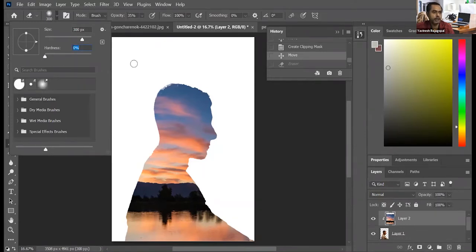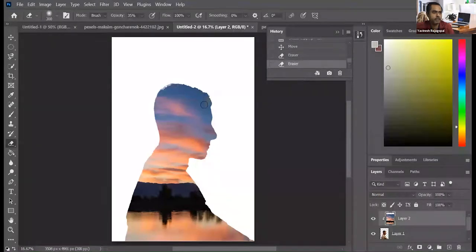Okay, your brush. Can you see the 300 up there? Click the arrow there. The hardness, you reduce to 0. Okay, cool. Now you start to paint again. Make your brush size slightly bigger. Okay, paint.